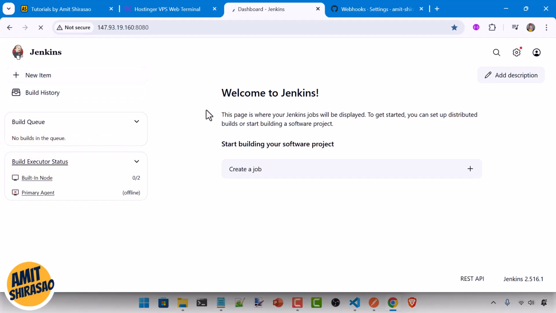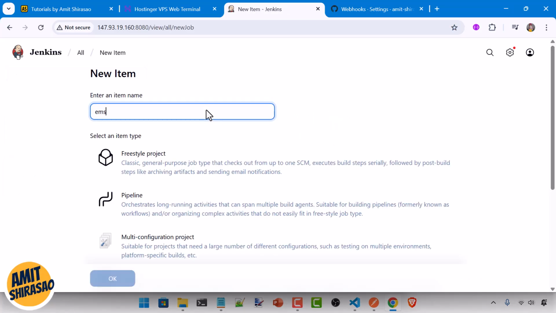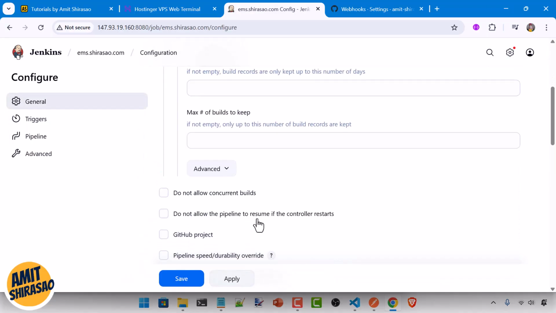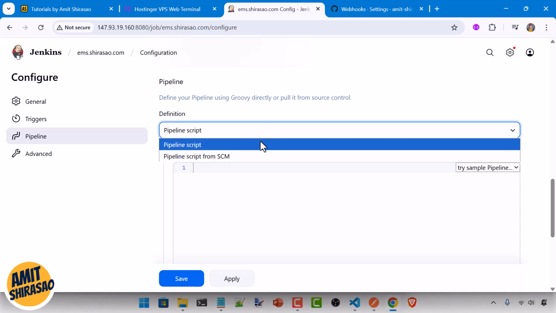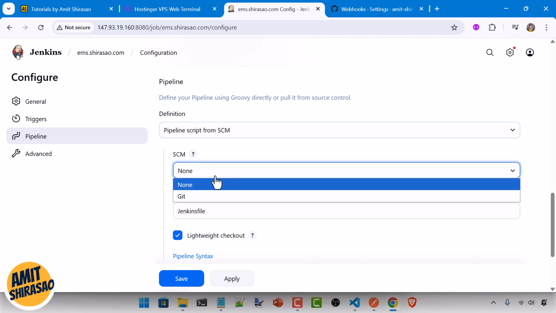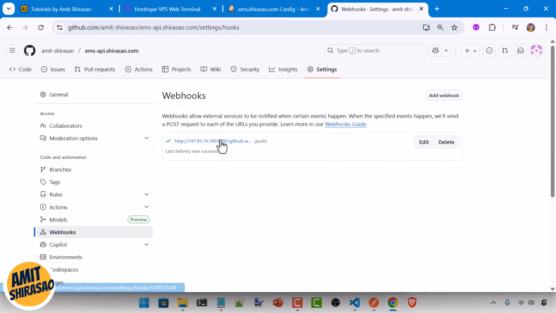So I'll go to new item, ems.shirasao.com, which is my website. It's a pipeline. Say okay. Discard the old builds. Trigger by webhook. Pipeline definition, yeah, it is given. The definition of the pipeline means how the pipeline will be. It is given in a script file which is coming from my source control manager. That source control manager is of the type git, and the repo is having the URL.